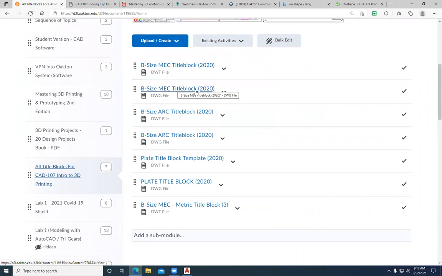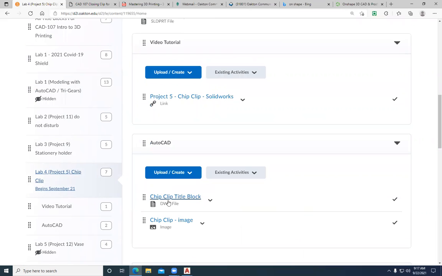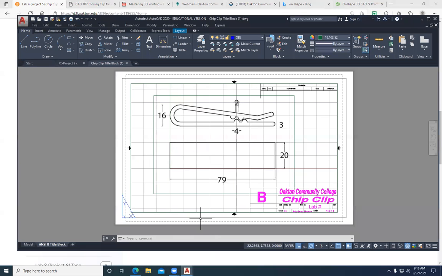But as I talk about this, we have this one set for you AutoCAD users. When we go into the project, I've created a drawing file called chip clip title block and chip clip image. The way that you're going to use that is you're going to download the image and then open the title block because they're linked. It's called an external reference. And this is a great technique. This technique allows you to just trace over an existing design. So let me show you how that would work.